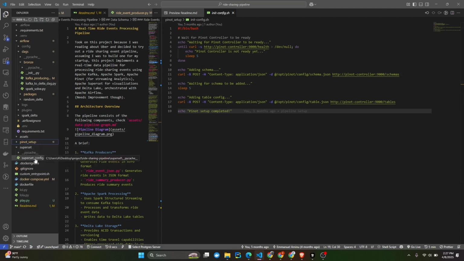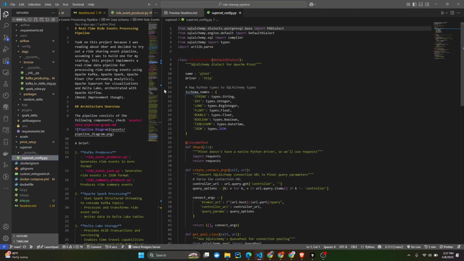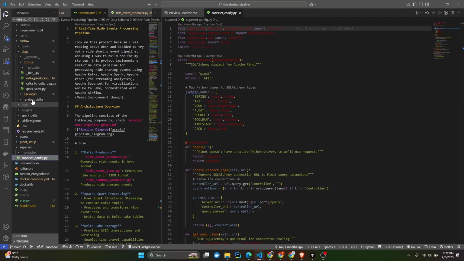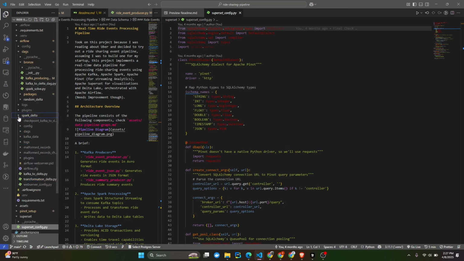Perfect. So okay, Superset config. I didn't really do much here, but it's just a basic setup for Apache Superset.